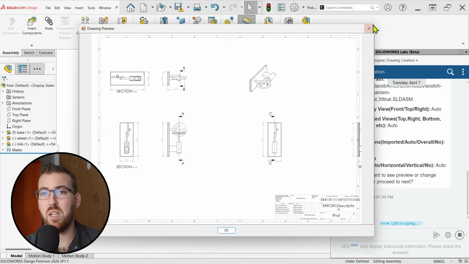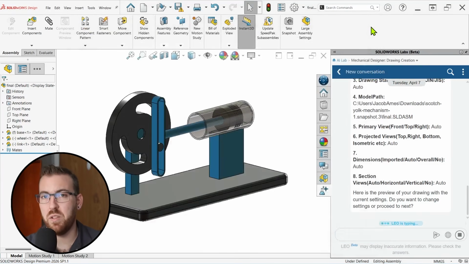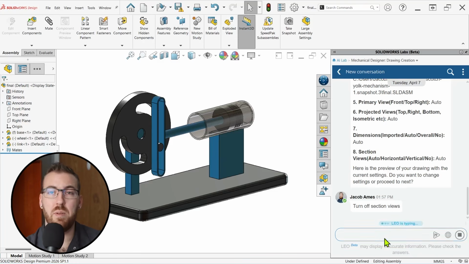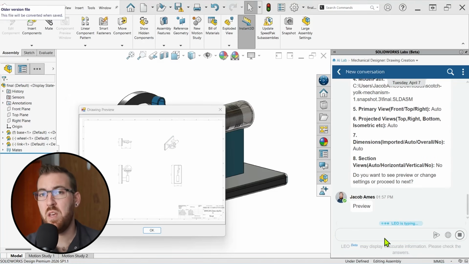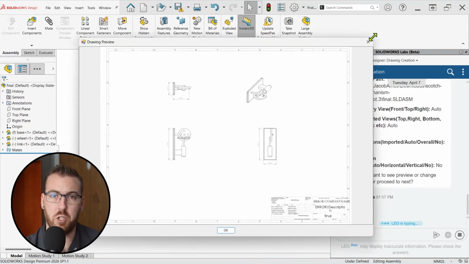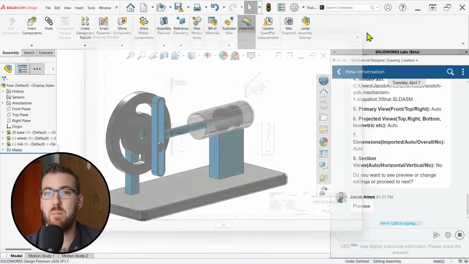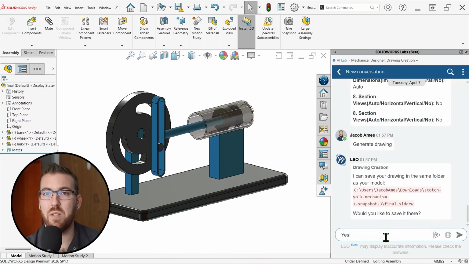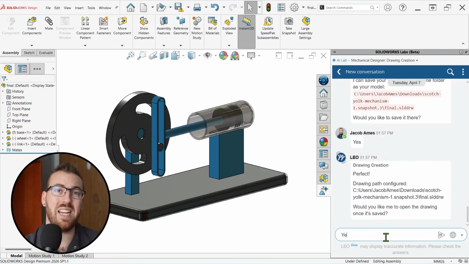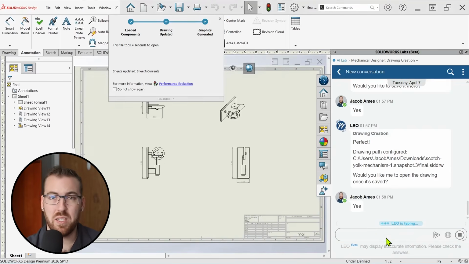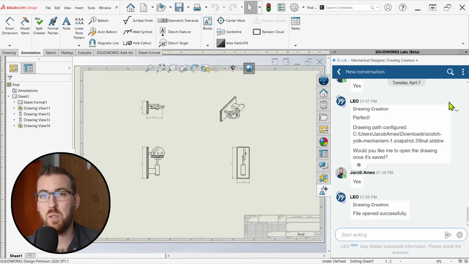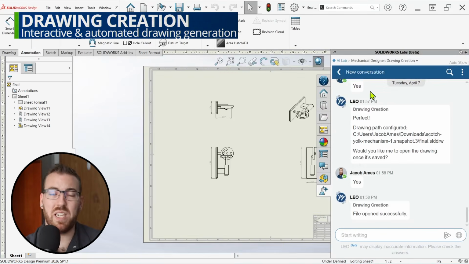And it looks pretty good, but let's say I'd like to remove the section views. I can use a prompt to request that change. The updated preview removes the section views, and I'm ready to move forward with drawing generation. From here, I'm just specifying the save location and whether I want the file to open after it's saved, and in just a few seconds, I have a clean, annotated drawing that uses the settings I specified. If you're using drawings, this tool is definitely worth exploring, and I had a lot of fun using it too.